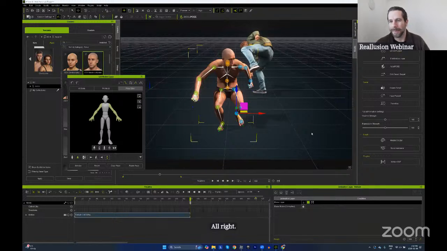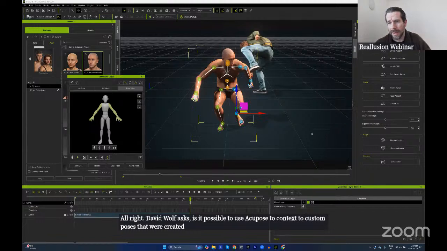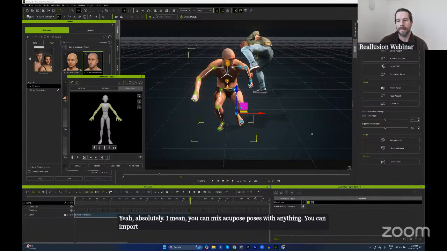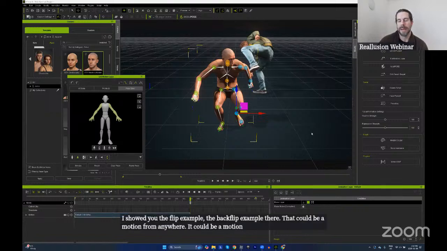David Wolf asks, is it possible to use AccuPose to custom poses that were created in another DCC? Yeah, absolutely. You can mix AccuPose poses with anything. You can import it in from any program. I showed you the back flip example there. That could be a motion from anywhere. It could be motion from Unreal, Mixamo, whatever. Thanks for the question, though.